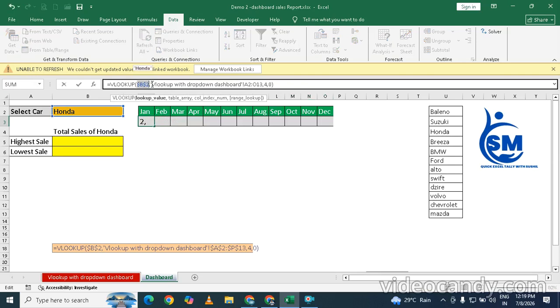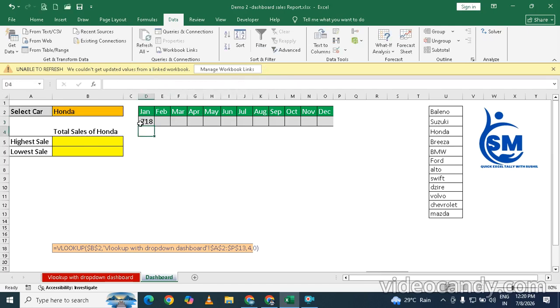F4 stands for absolute value. Same thing I do with A2 and O13 also. Click on A2 first and press F4. Same thing with this also, O13 and F4. Enter. So you'll get 7818 over here. This is what Honda car it is showing me. January month ka. If I click something else, some other car, you can see that it is changing.